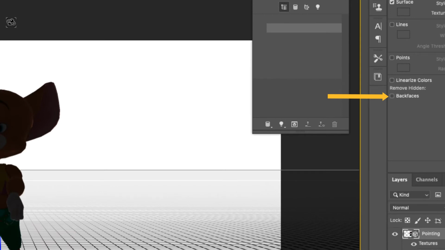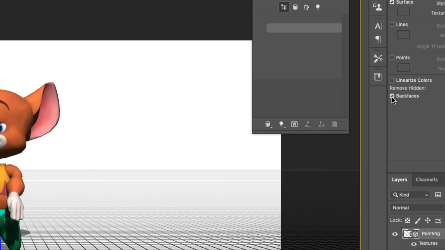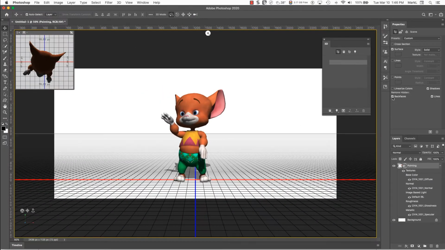Now, here's a crucial thing. There's a bug in Photoshop. It took me weeks to figure this out. Over here in the Properties panel on the right, you have to come down to where it says Remove Hidden and click on this little box called Back Faces. And it will bring the character back so you can see him. I don't understand it. I just did it.